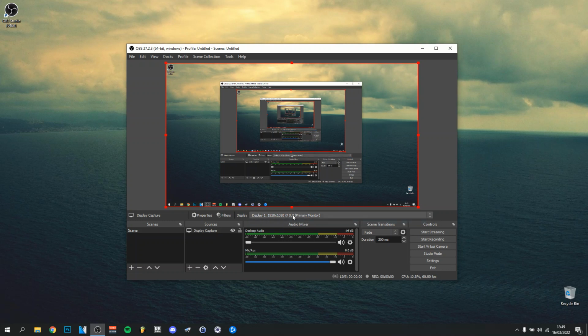So for me I just have one display anyway, but if you have multiple displays that you're using, for example with your laptop and you have a screen connected to it, or you have multiple screens, make sure that the right one is selected in question that you want to record, because obviously this can easily cause a black screen if you select the wrong one.